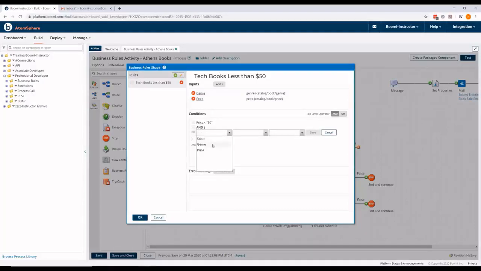So I'll add the first one. It's going to be genre equal to static value of computer. Add another OR condition: genre equal to a static value of cloud-based integration. And then our final condition in our group will be genre equal to a static value of web programming. All right, so that takes care of our conditions.